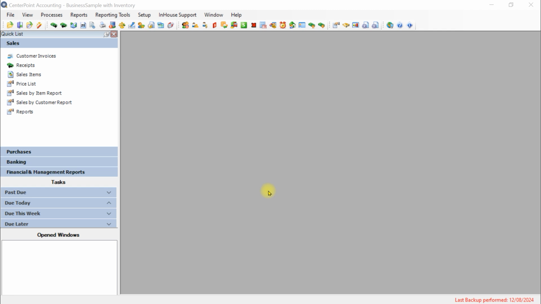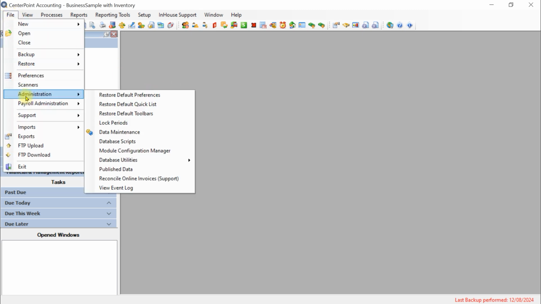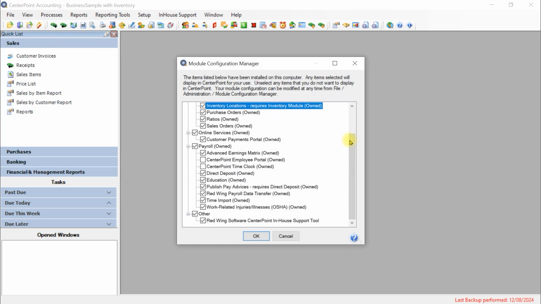If you pay sales commissions to your salespeople for sales of goods or services, you can set up CenterPoint to calculate and track those commissions. There's one requirement before you get started with commissions, and that is the requirement of purchasing and registering the inventory module. To check your registration status, you can go to File and to Administration and to Module Configuration Manager.